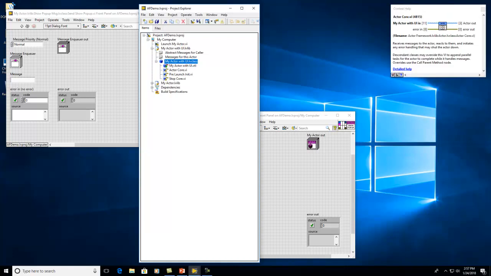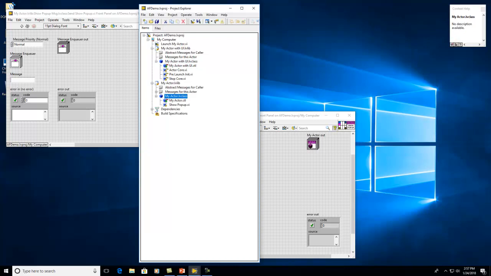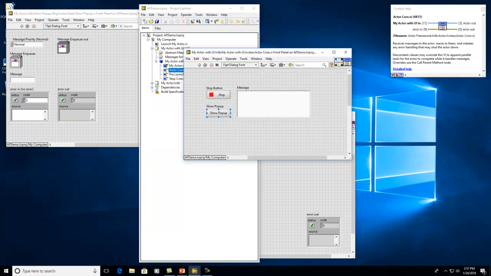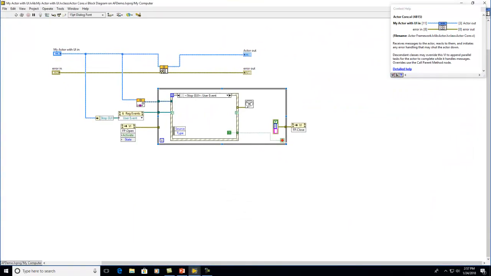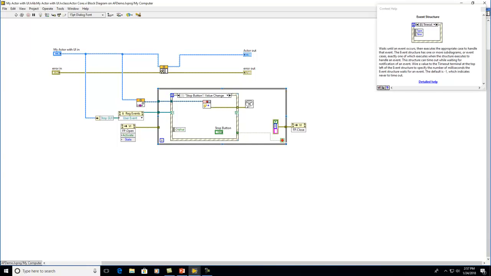And I decided I want to keep the pop-up, but instead of having the launcher send the message to tell it what to do, I want to see the front panel of my actor, and I want to be able to click on the front panel of my actor and send the message to myself. So I have this actor core, right, which is running, and here's the call parent node, and I added another loop, and I added an event structure, right? So when I press stop, I want it to stop.